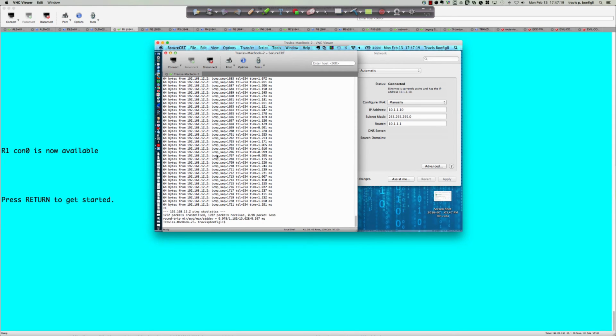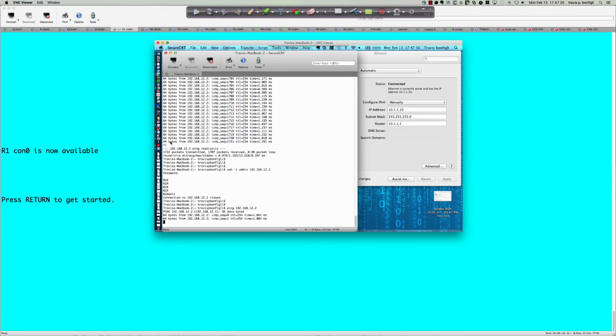If I do a Control-C here, let's test. Can I SSH as admin over to 192.168.12.2? Now, nothing has been applied. So admin, admin, and there you go. You can see that I'm logged in here on router 2. So let's exit out. Let's kick that ping off again, and we'll allow it to continue.